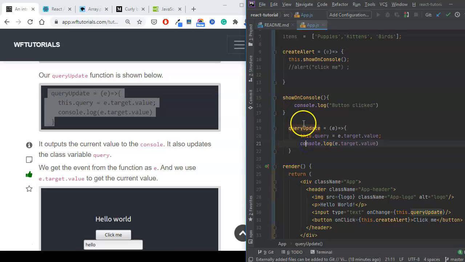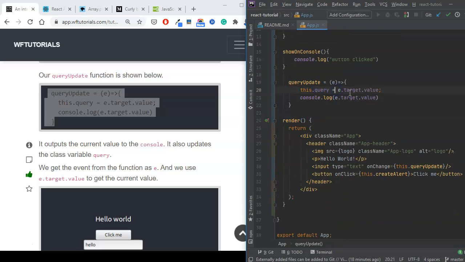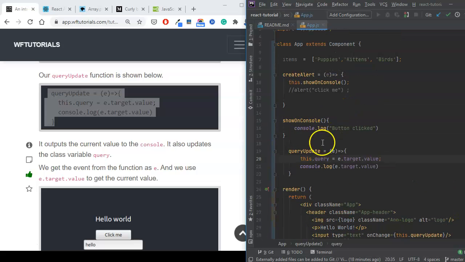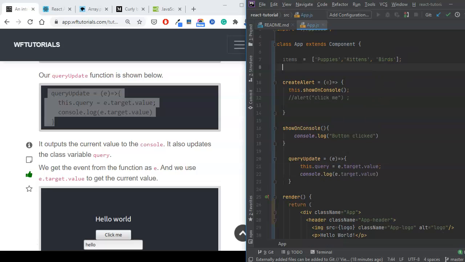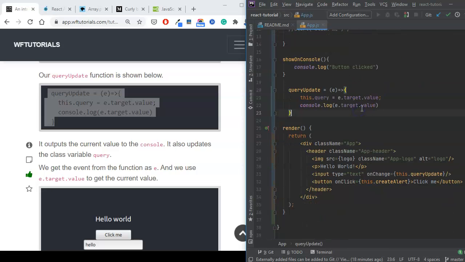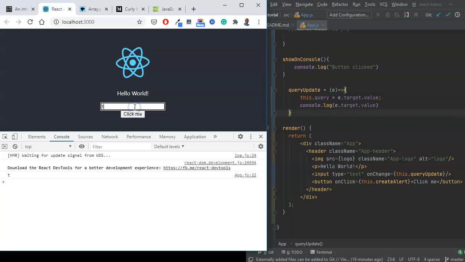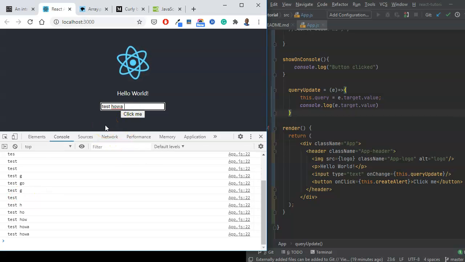So this.query = e.target.value. So what is this.query? I guess we need a query up here, right? And then e, which is the event object, target.value. So this should give us the value of the input. So let's check that out. There we go, you see the changes. Fantastic.